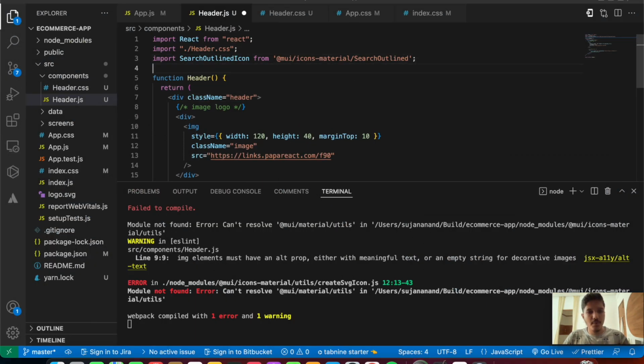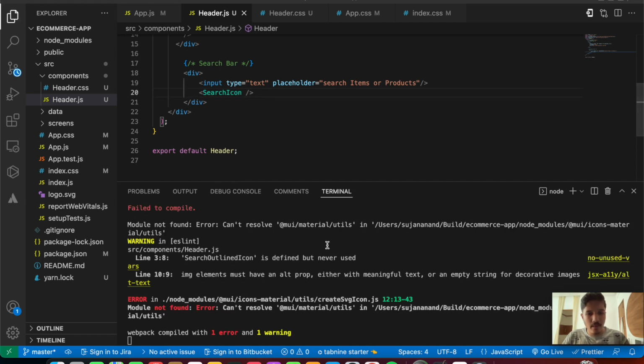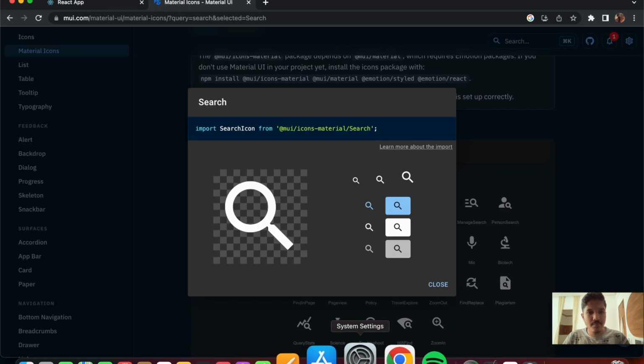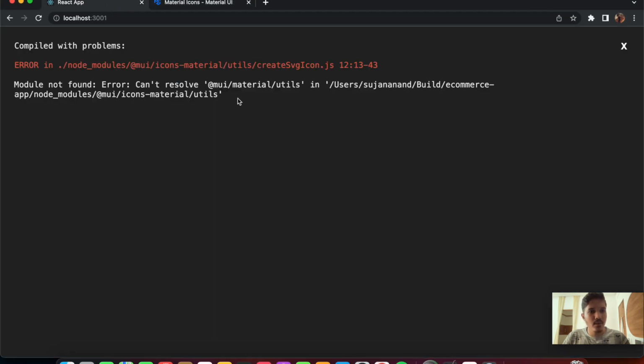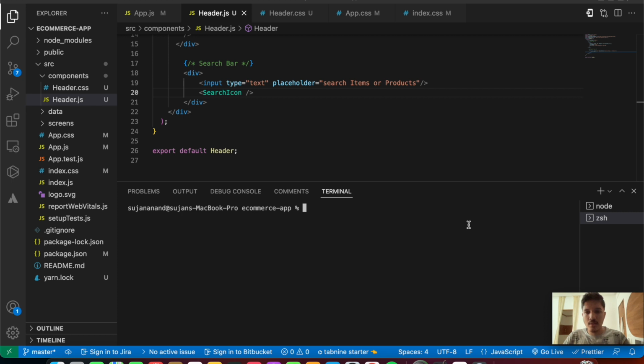Okay, pretty much copy this value. Okay, and let's import the search icon over here instead of the search outlined icon. Let's save the file. Okay, I think we have the same error going on, so can't resolve. So let's just add this inside our system. Open up a new terminal. We're gonna say yarn add this.